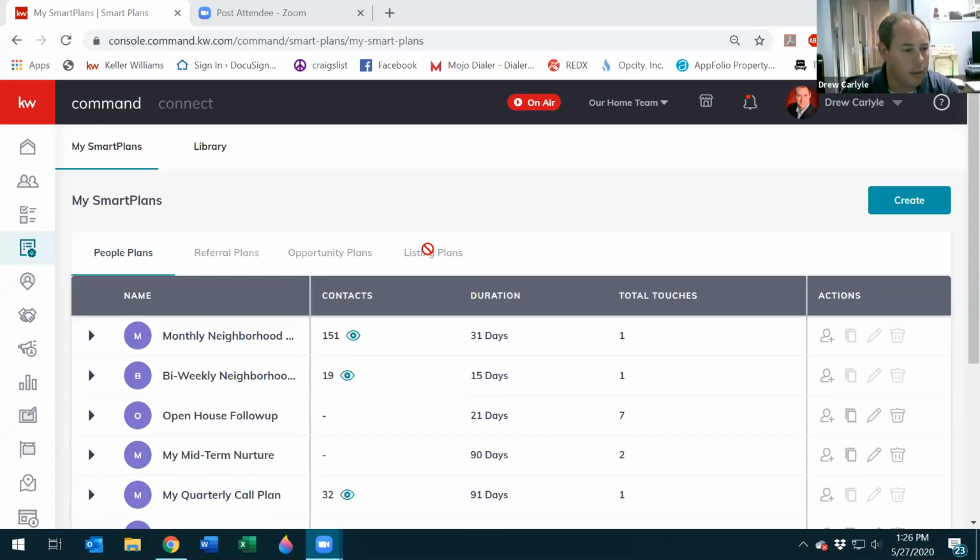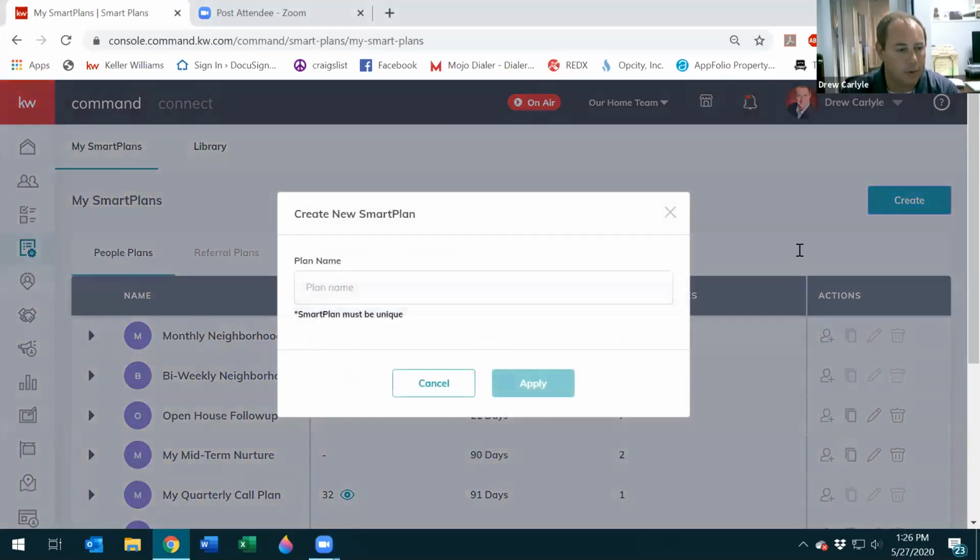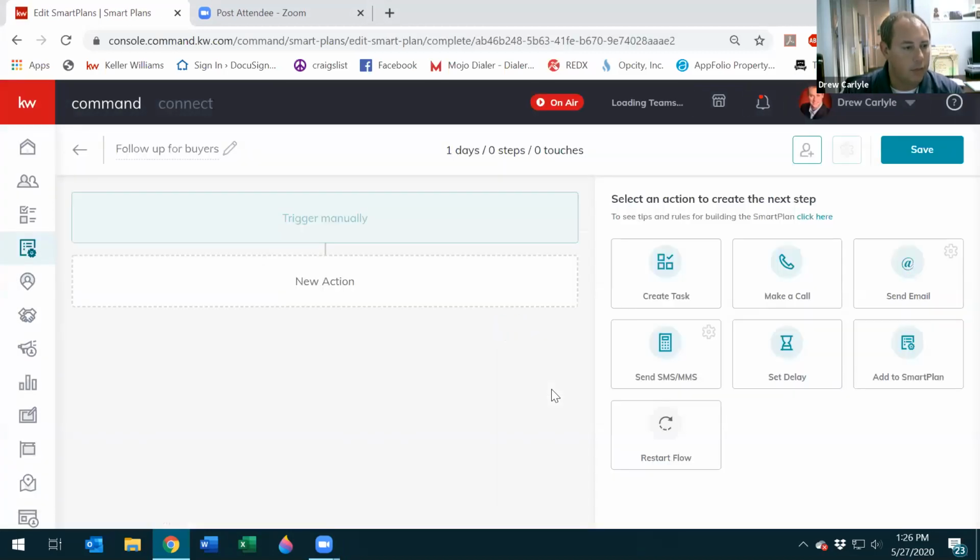So it looked like you were in the middle of kind of creating a specialized smart plan. So it's pretty simple. You just create it, name it. I was going to do a follow-up plan for buyers that I have in my pipeline. So I'll just type the name of the smart plan, hit apply, and then basically, like Renee was showing you, you can add different types of tasks or whatever. So maybe the first task that I want to do is make a phone call to them. So I'll drag that over as a new action to make a phone call.